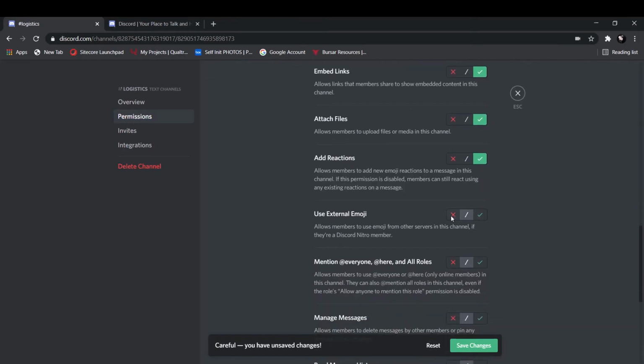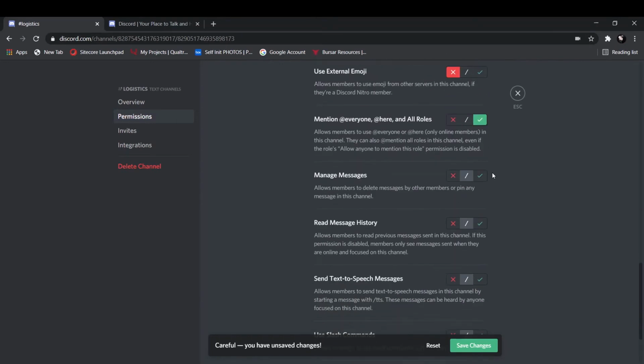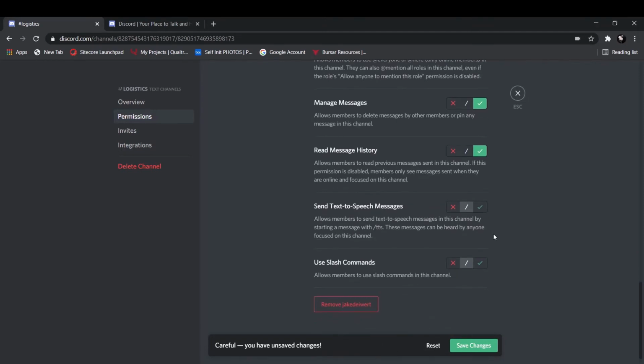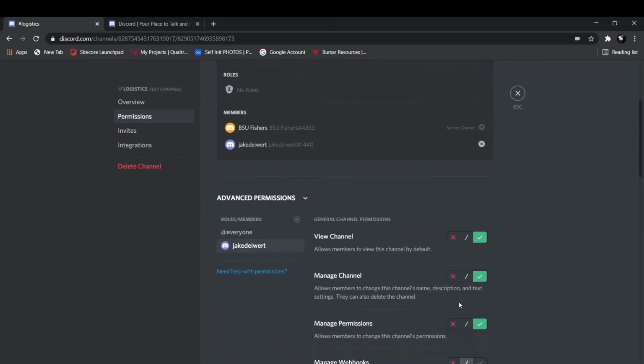Now, just from personal experience, or maybe just me being paranoid, I do usually X the external emojis because maybe someone has some not safe for work emojis from other servers that they're part of, and it's just not worth the risk to me personally, so I usually turn that off. We can let them mention other people. They can manage the message, read the history, and that's fine for now. So we'll save the changes, and then that user is all set for what we want here.